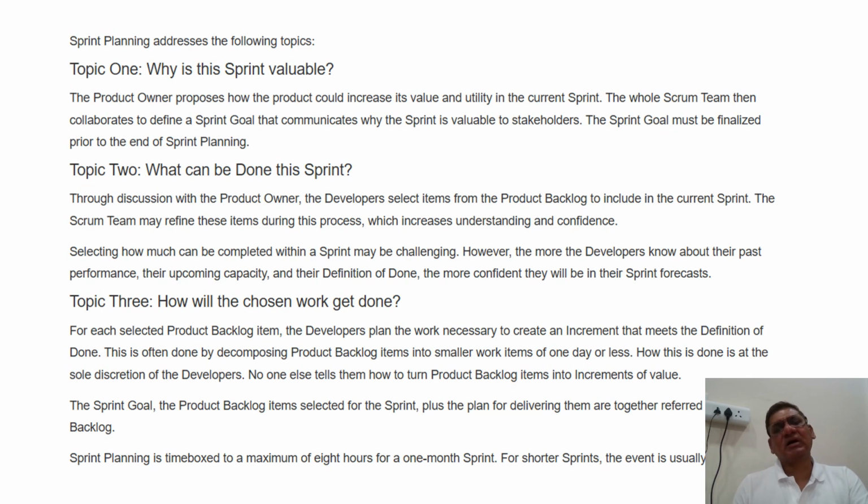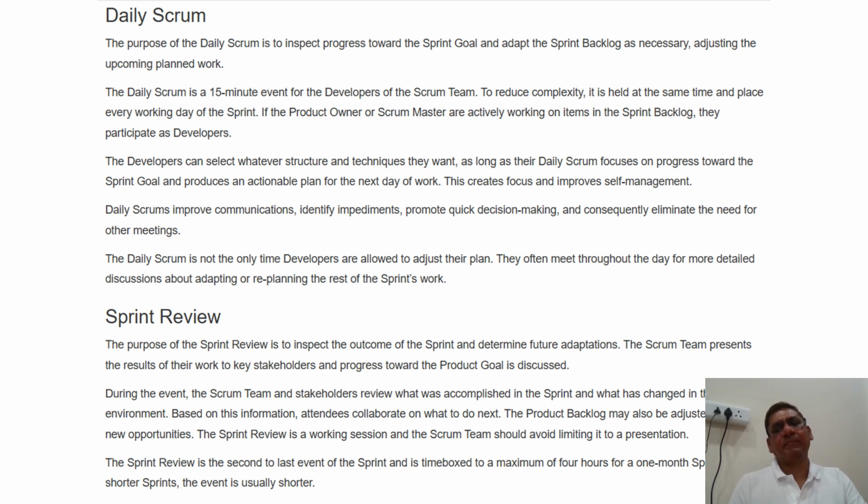Here we can see sprint planning addresses the topics. Why is the sprint valuable, what can be done in the sprint, how will the chosen work get done. These are the things planned in the sprint planning meeting. That is Scrum.